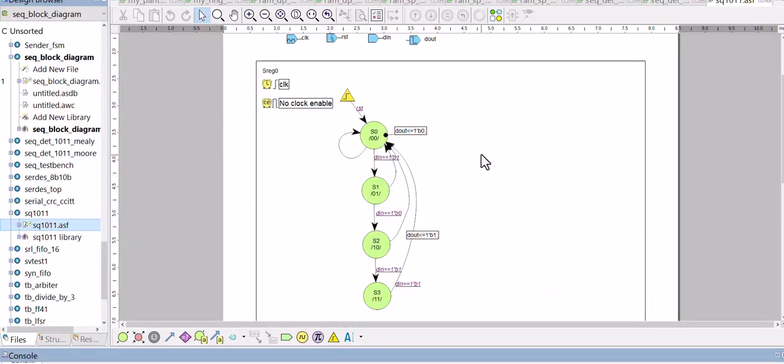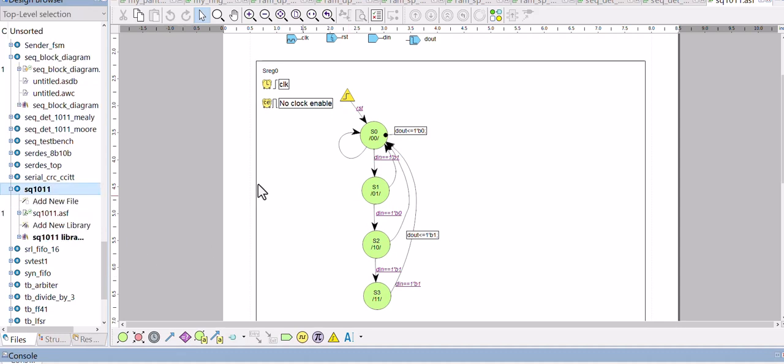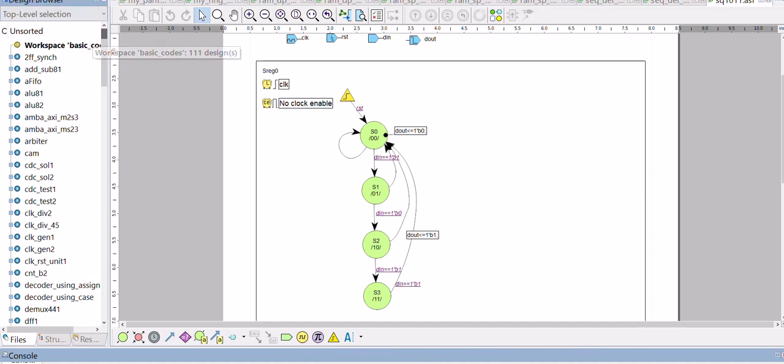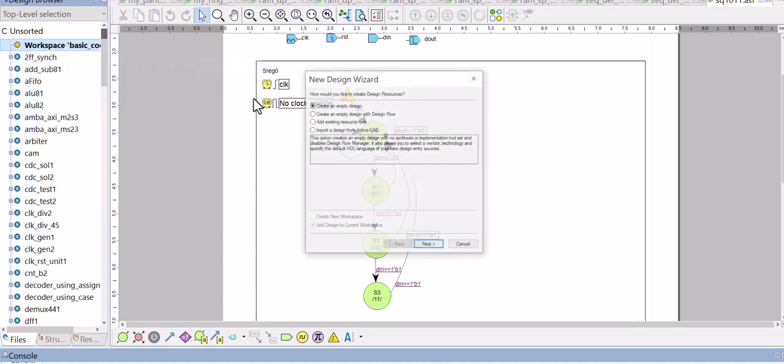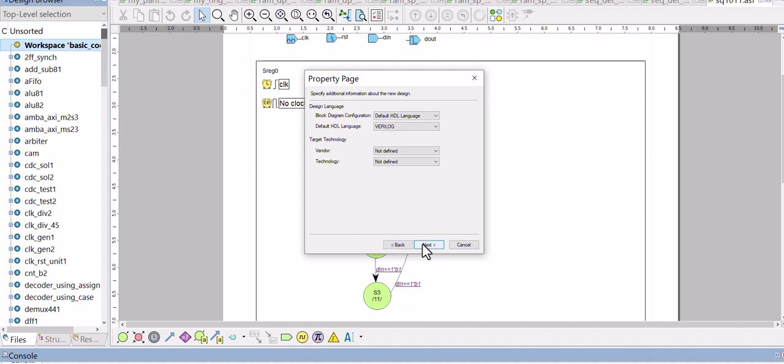So first of all, I have already created this sequence detector, but for demonstration I will show how we can create basic code. Under that I create, either you can right click, add existing design, or add new design to workspace. So in that it will ask for the empty design, and there are certain wizards, but we go for the default one.